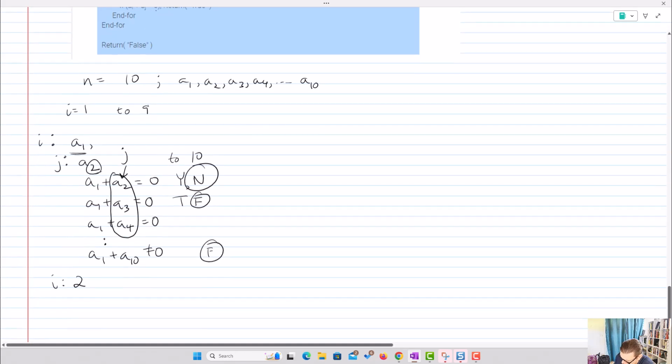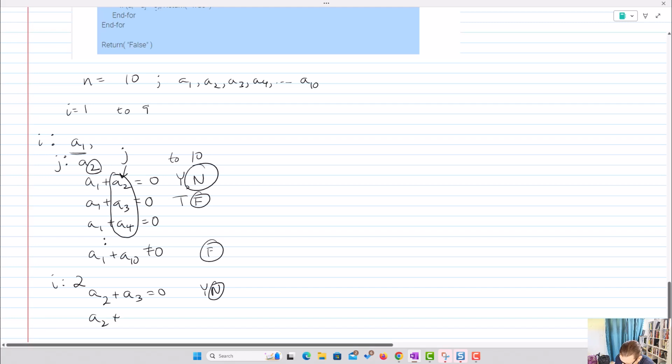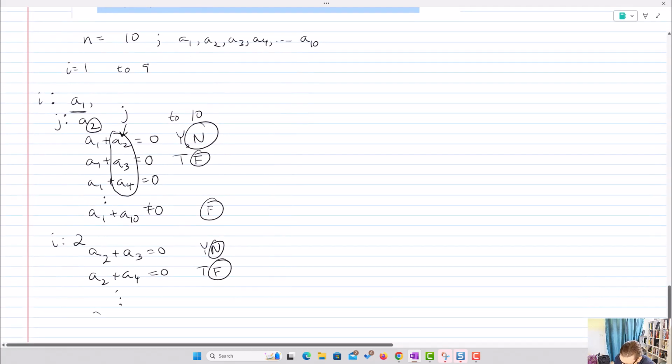We're just going to do it one fewer time. So we're going to have a sub 2 plus a sub 3. Determine whether or not that equals 0, yes or no. A sub 2 plus a sub 4 equals 0, yes or no, true or false, right? We get a false, let's say, for example. And we'll do this until we hit a sub 2 plus a sub 10, and we'll make a determination as to whether or not that equals 0, true or false.